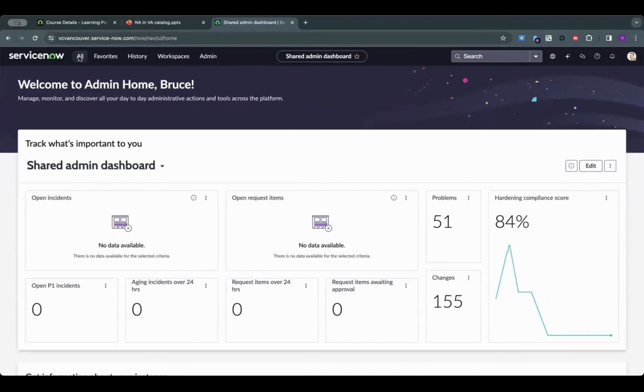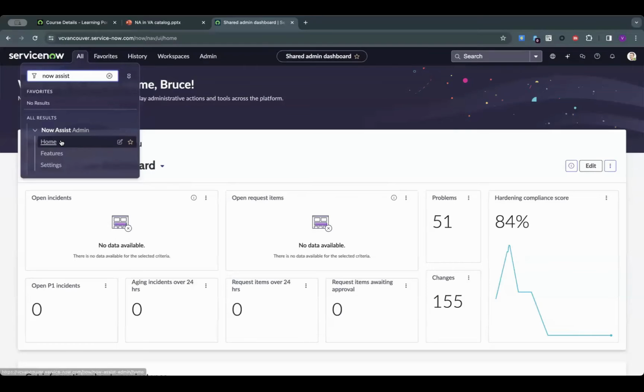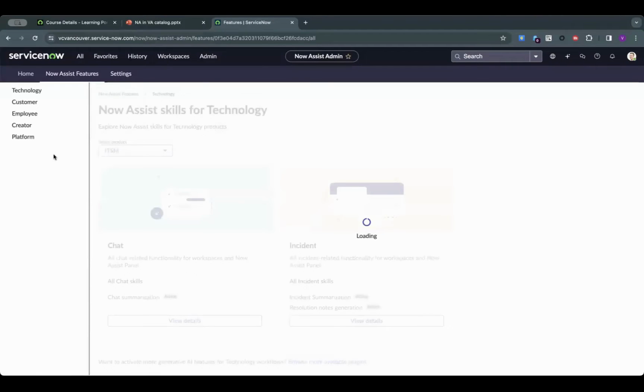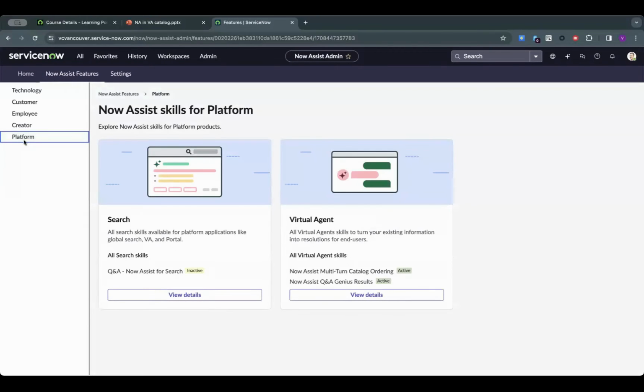And the first thing I'm going to do is go to the Now Assist admin console page, which is this. Okay. I have home, features, settings. This is a feature, so I'm going to click into here. And then virtual agent is a platform feature, so I'm going to click platform once that loads. And there's virtual agent. Click to view details.